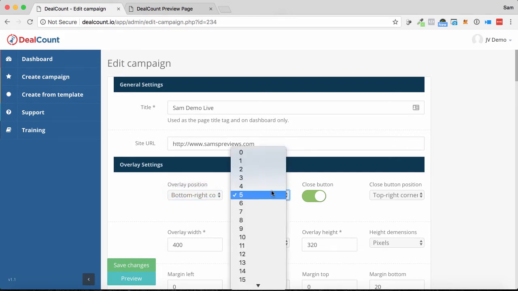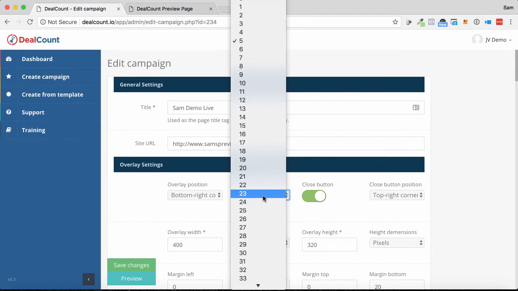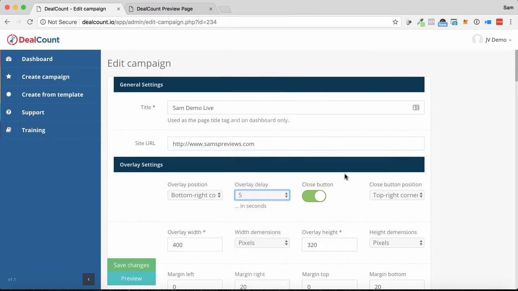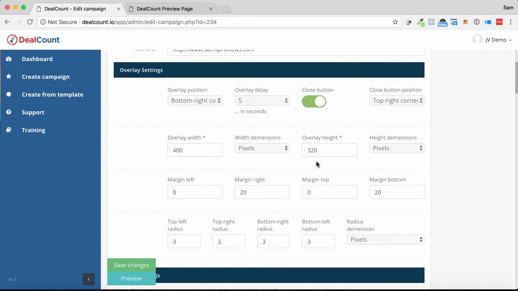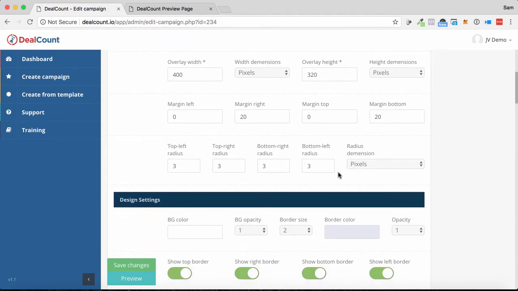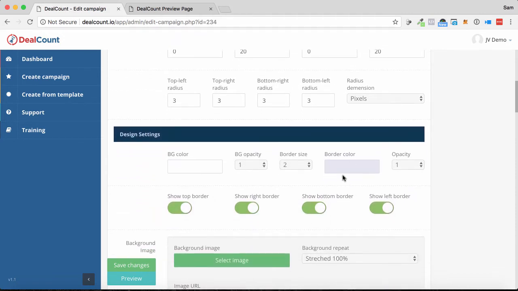We can have the delay set so it pops up at a certain time. So we can choose if we want it to pop up instantly or after 5 seconds or as far in the future as we want. So let's just keep it at 5 for this. You can have the option to have the close button on it, or you can get rid of that so you can permanently show it as well. You can customize the height and the width to have it take over as much of the page as you want. And you can also change out the cornering and things like that by editing it.